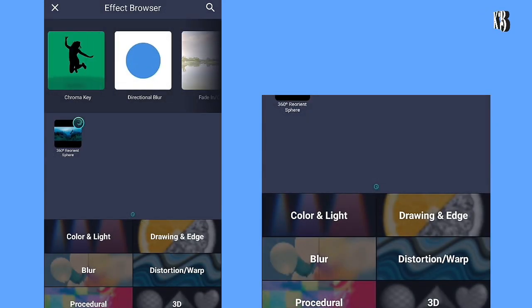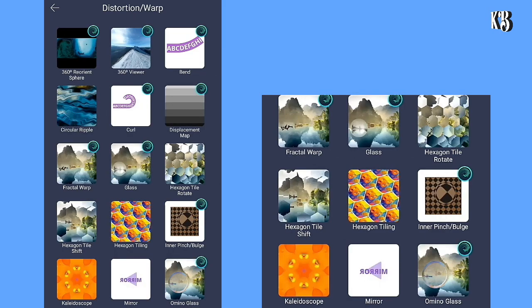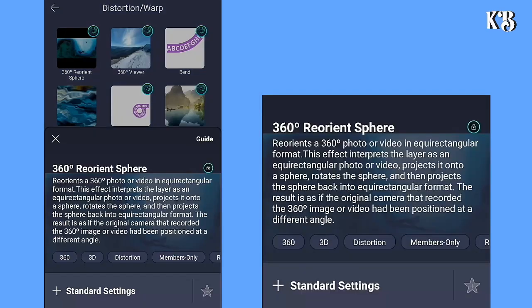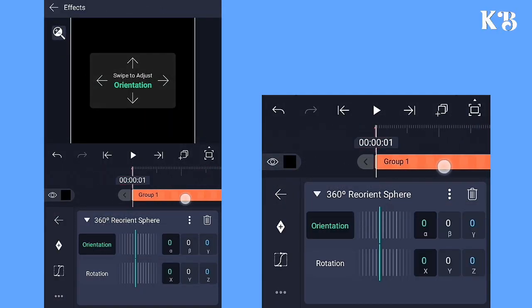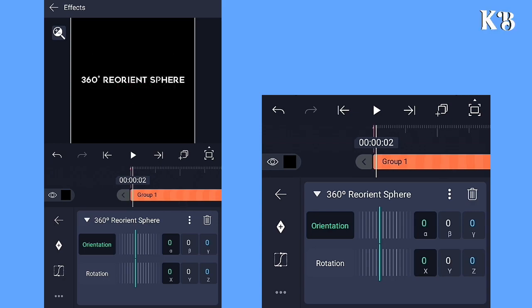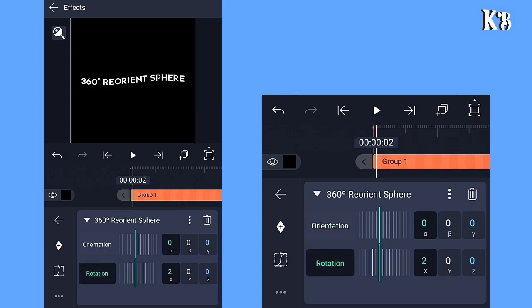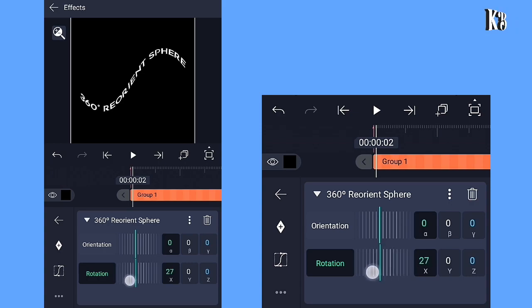You can find the distortion and warp section. Go to that and you can find the effect on the first. Add this effect. After that, let's adjust some settings. Go to rotation and make a 30-degree value on X.